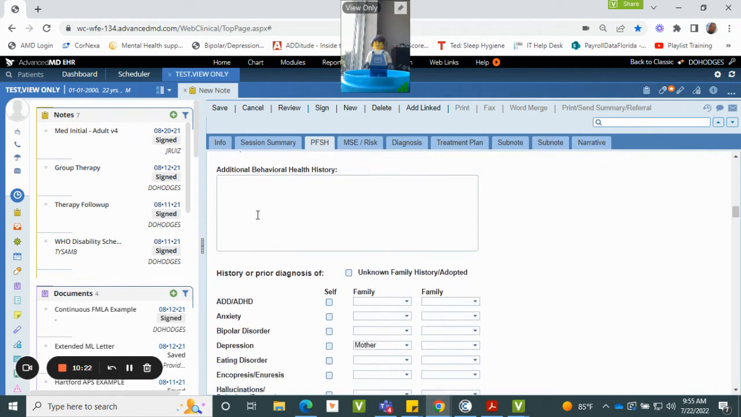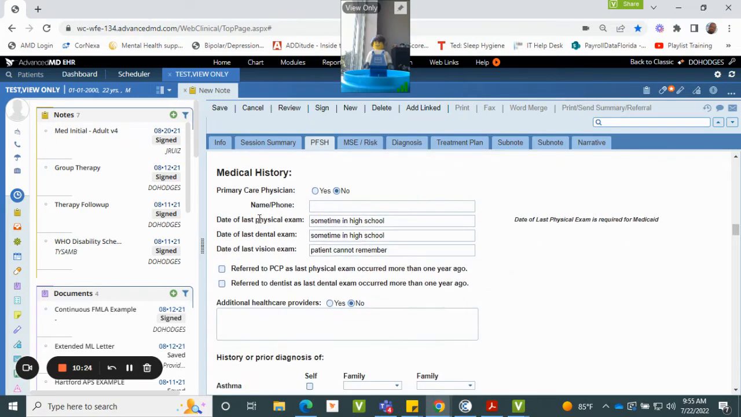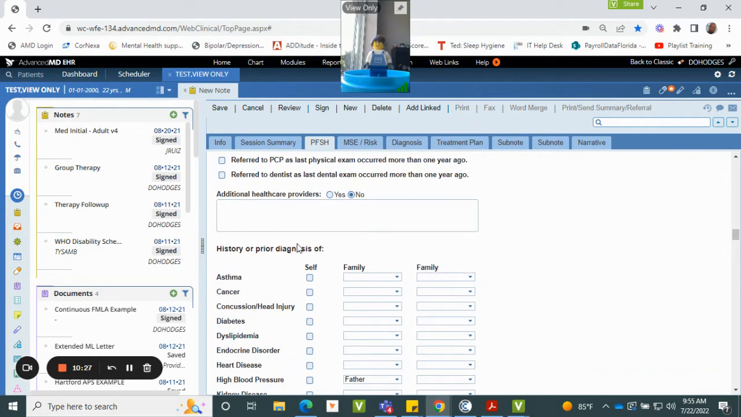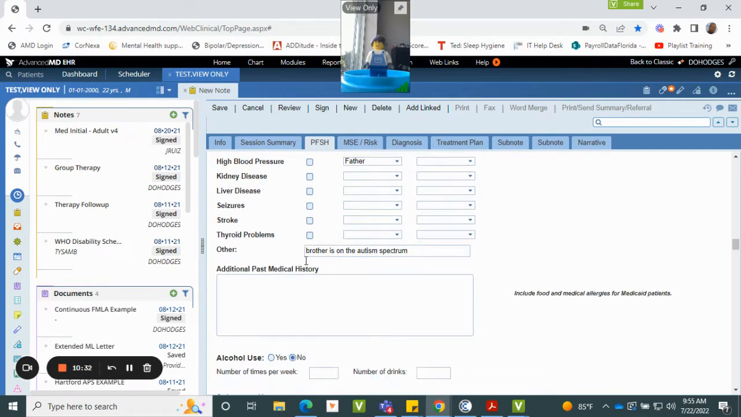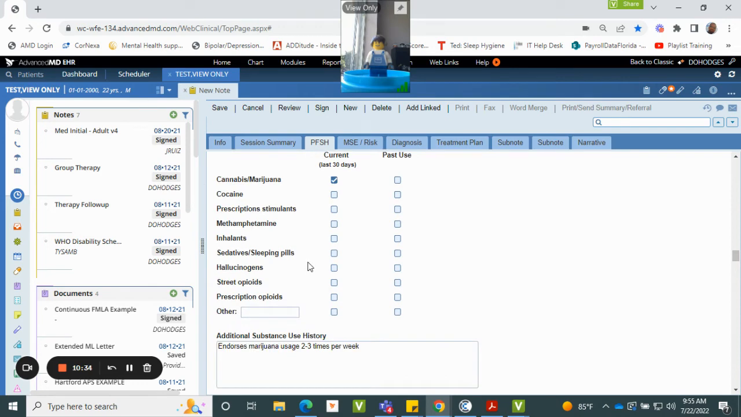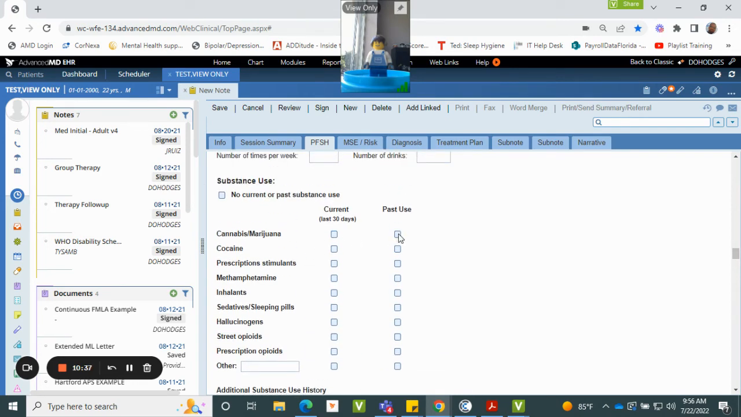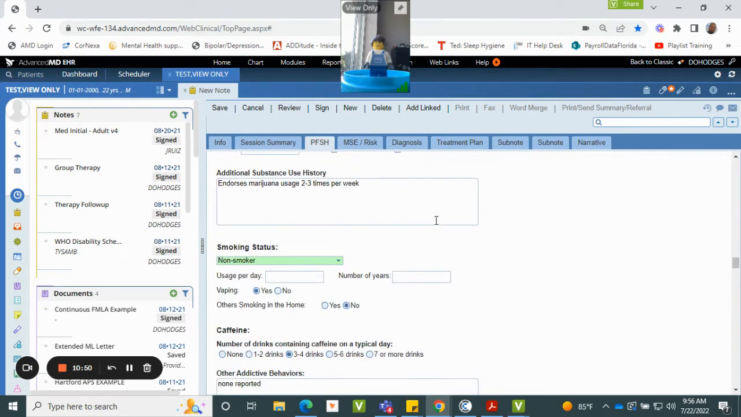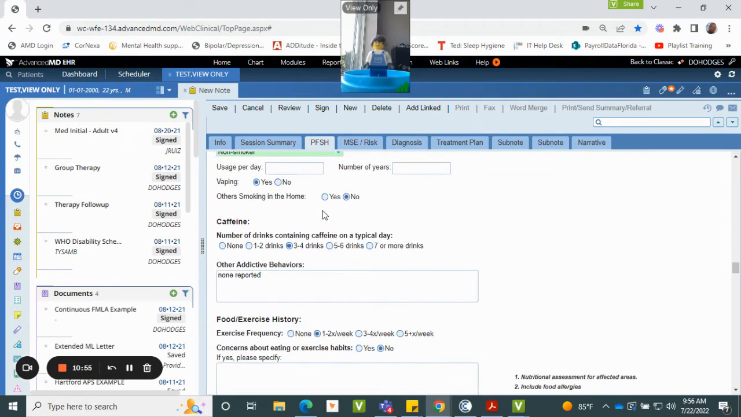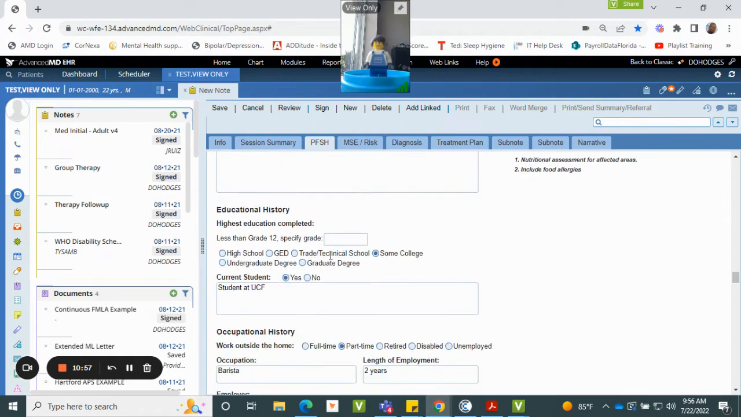Everything that's in yellow has to be filled out. Everything that's in white, the more information you can get, the better. And it's not so much that you have to sit down and ask every single question. Sometimes you get this information during the course of just the conversations that you would have with people. This was not current. This was in past use. That's something that's there. And let's say that maybe in the past he has tried some prescription stimulants, but he hasn't done anything in the last 30 days. He does endorse marijuana uses 2 to 3 times a week, and from a nicotine standpoint, it's a non-smoker.